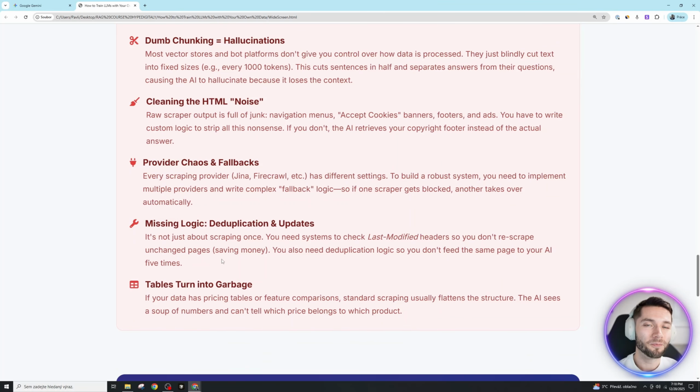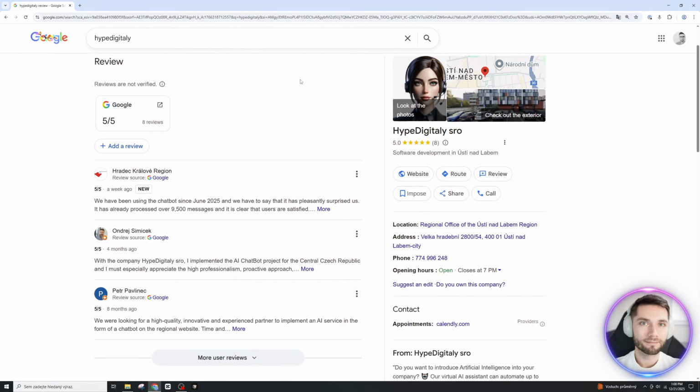Also, when you run the scripts periodically, you don't want your agent to be bloated with duplicated knowledge, right? The scraping should execute only on the content that has actually changed since the last run, and it should be so-called deduplicated. So you need to check the last modified values in the sitemap of the website, so you don't rescrape unchanged pages, which saves you a ton of money. And as I said, you need to deduplicate the logic so you don't feed the same pages to your AI multiple times, right?